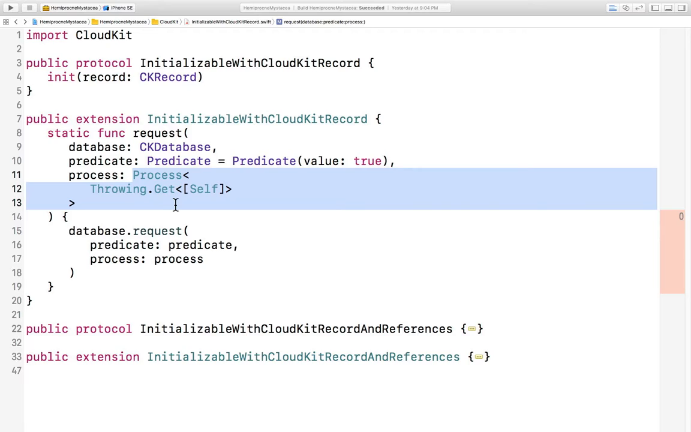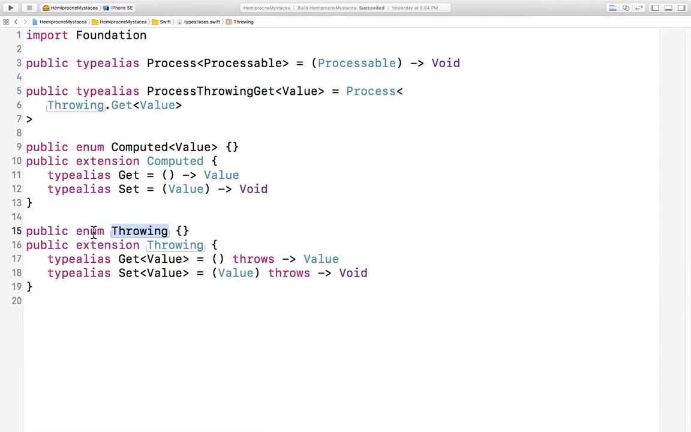Swift doesn't support decorating closure type aliases with the throws keyword yet, so we need to represent the throwing and non-throwing versions of type aliases independently. This is our current solution. We have an enumeration called throwing, and within it we have generic type aliases for get and set.